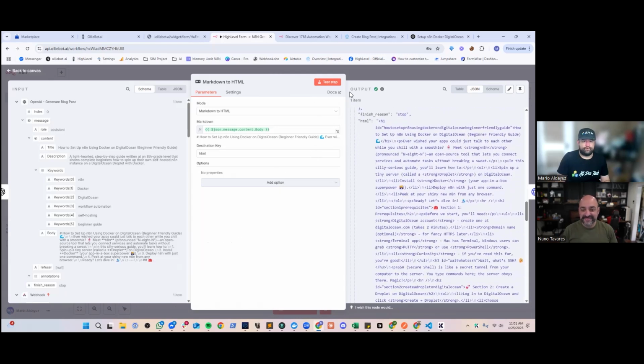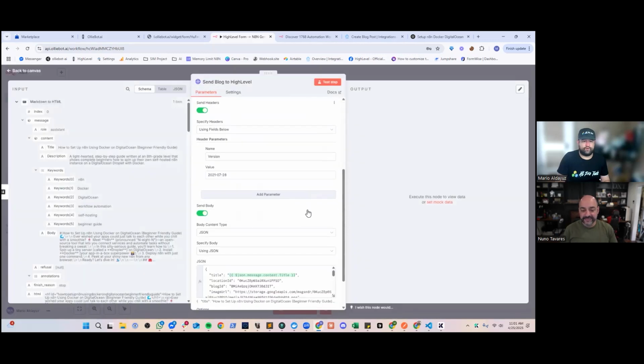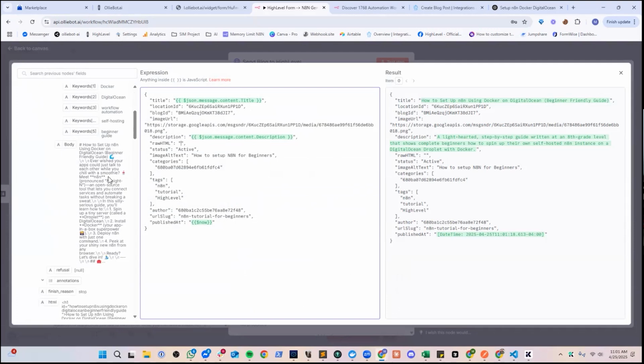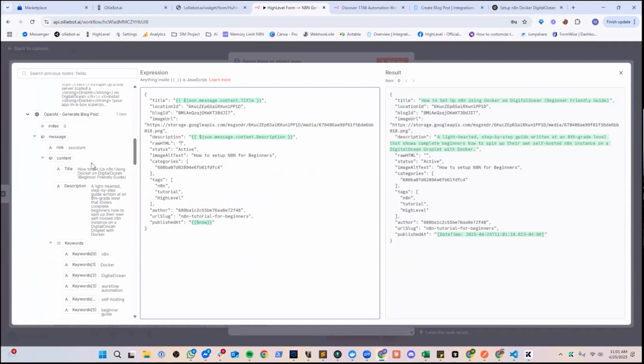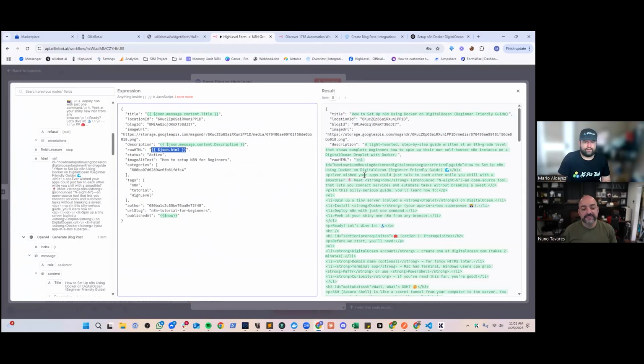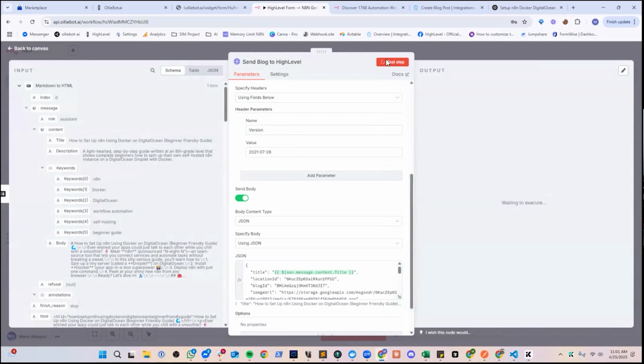Okay. All right. So the next thing we're going to do is come in here, go into send blog, and we need to make sure that we swap out this right here. We're going to swap this out for the body, which is this HTML right there. We're going to put in that body. That's what that HTML looks like. The one thing we need to do is escape those characters. I'm going to show you what happens if you don't. We're going to hit test step.